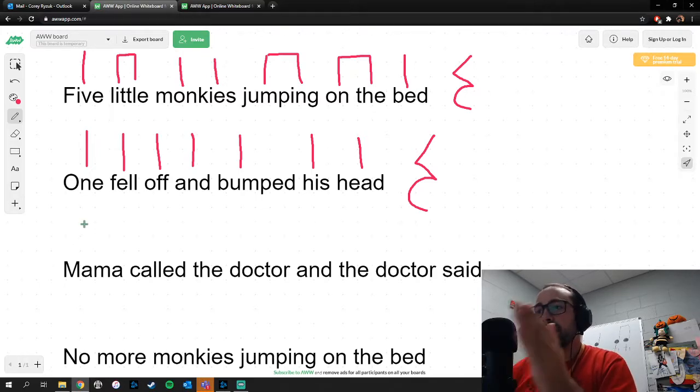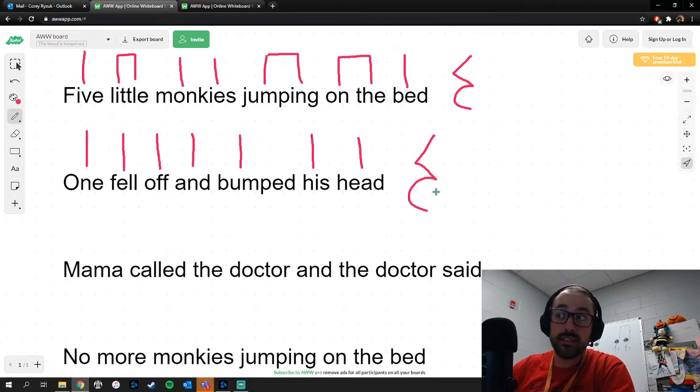One fell off and bumped his head. Rest. Let's start from the beginning. Ready, go. 5 little monkeys jumping on the bed. Rest. One fell off and bumped his head. Moving on.